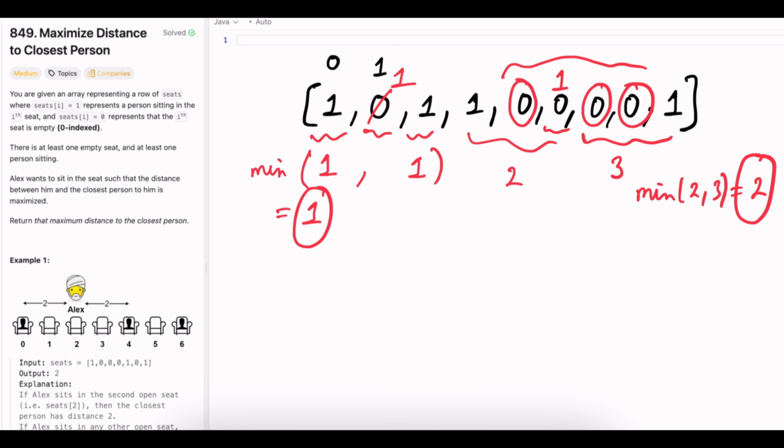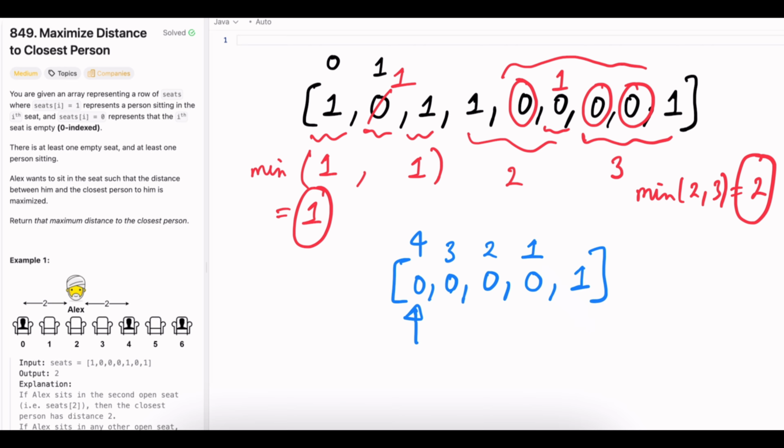Let's have a look at another test case. So what if we have something like this: 0 0 0 0 and 1. In this case, if we assign this seat to the next person, then the distance is going to be 4. For this seat, the distance is going to be 3. For this one, 2. For this one, 1. So maximum of 4, 3, 2 and 1 is going to be equal to 4. So we're going to assign this seat to the next person.